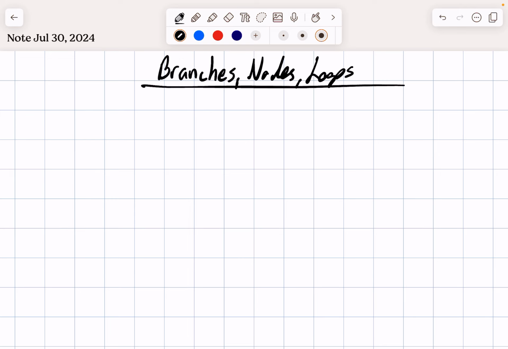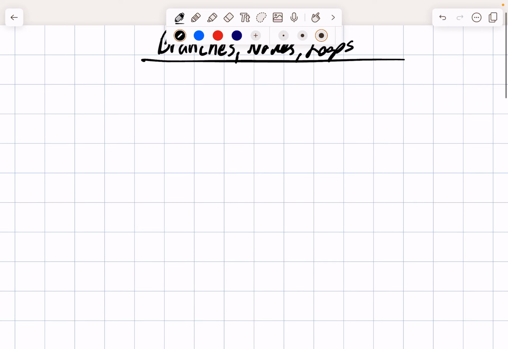So you may have heard of these terms before, you may have not. Either way is okay. So the first one that we will go over are branches. So a branch essentially represents a single element or a component in a circuit. So I will write this down.